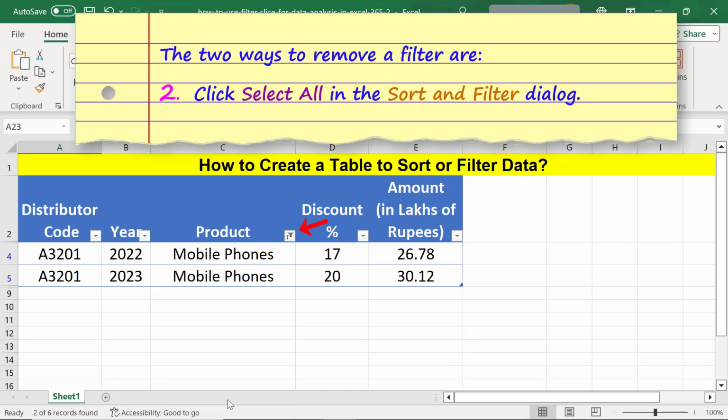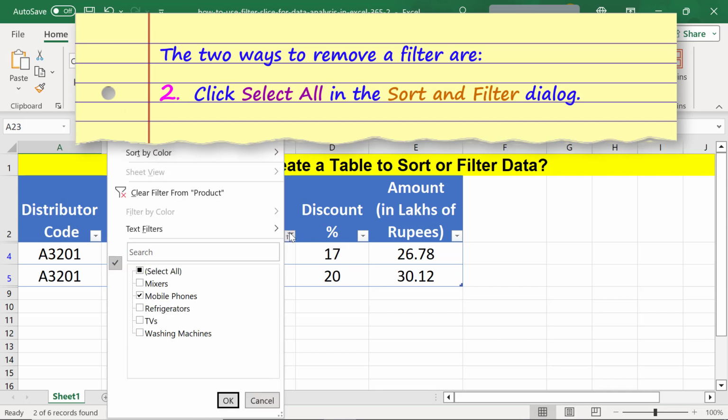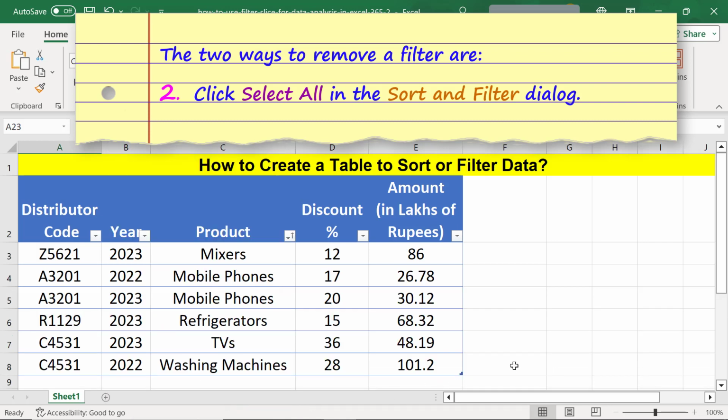Click the filter icon. Click Select All, and click OK. There you go, all the data is displayed again.